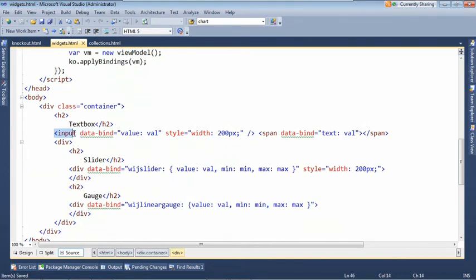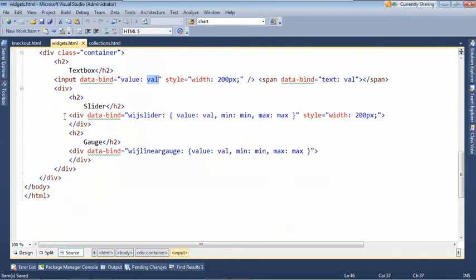So again, I have an input, right? Just a standard input where I'm setting the value equal to the val property of my view model. Then what I'm adding here is a div tag, because I want a little bit of a richer component in here to bind to my view model. So this is really cool. Widge slider is just like a jQuery UI slider that we have. And I'm setting its value to the val, its minimum value to min, and its maximum value to the max. So again, these are all bound to the view model.